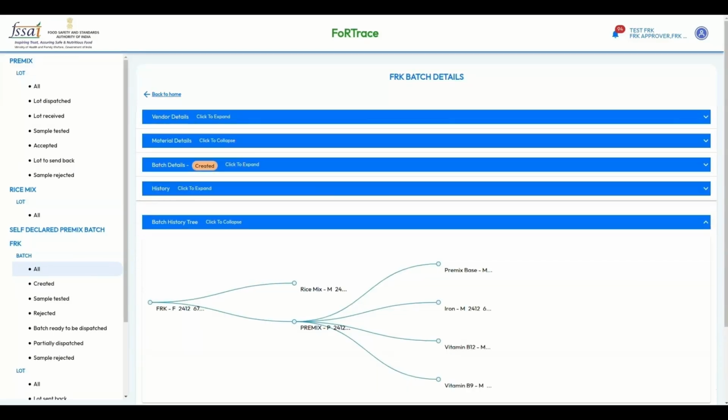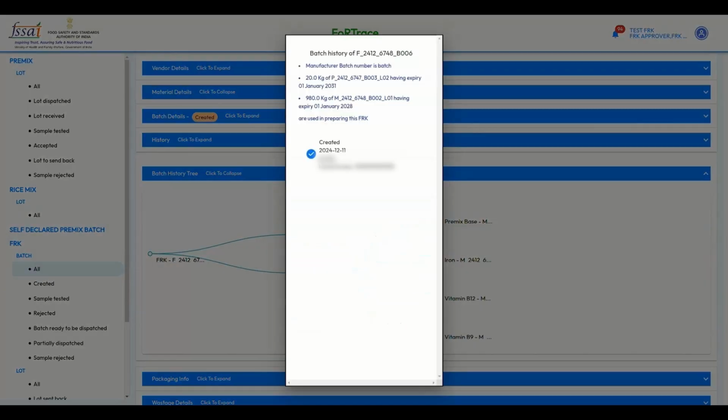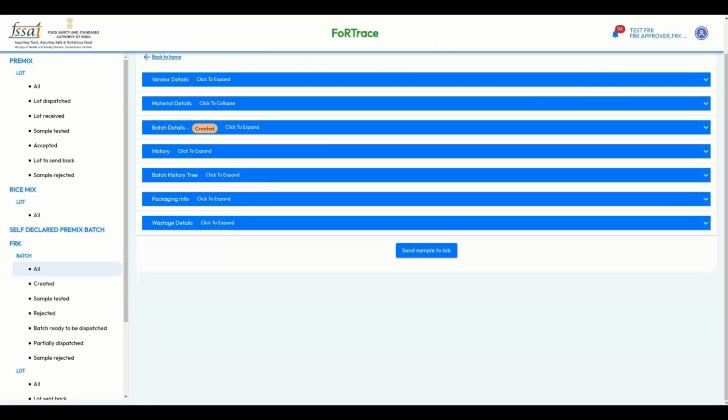The batch status is created. The batch history tree and history has been updated as well. You can click on it, and here you can see the history of the FRK batch.